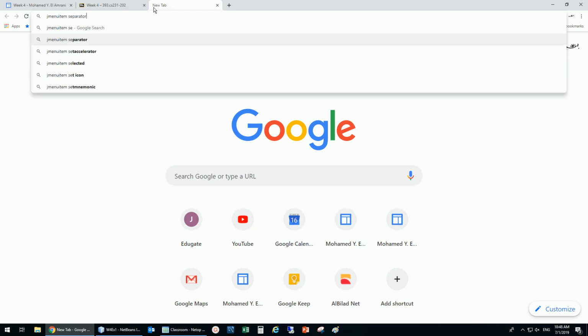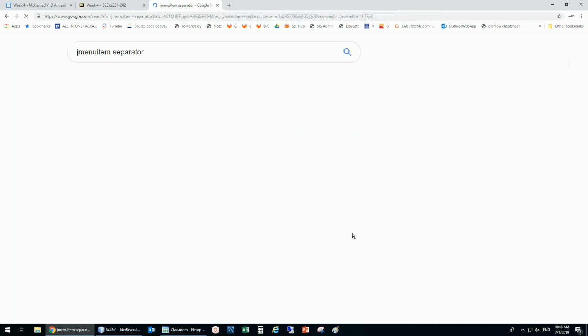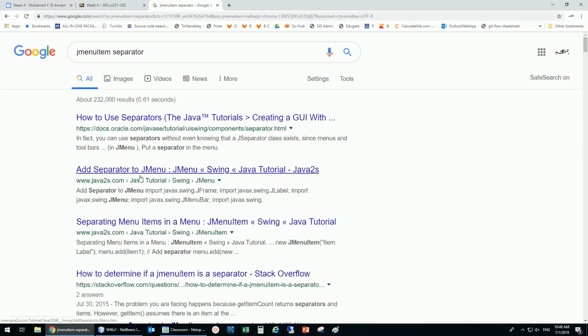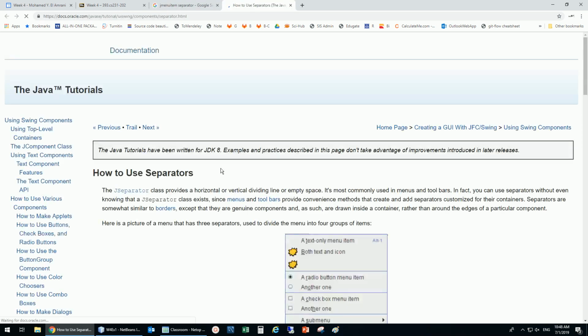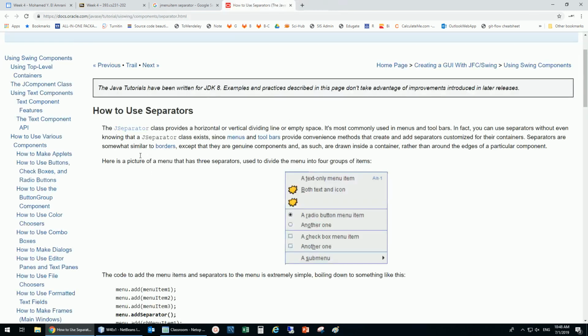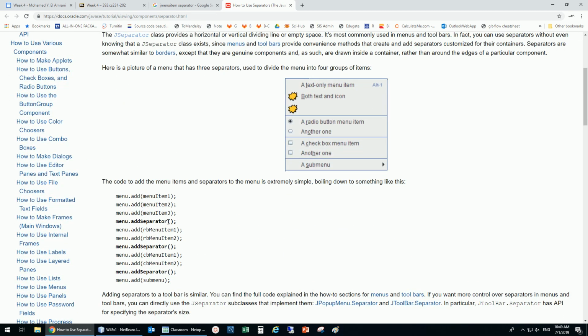JMenuItem separator and press enter. And one of the things on how to use separators, this is oracle.com, which is the official Java documentation. Click on it, and here it goes. There's a class called JSeparator. So if you'd like to have something like this, you need to add separator. Oh, you don't need to even give it a name or anything, just add separator. And that's what I'm going to do.